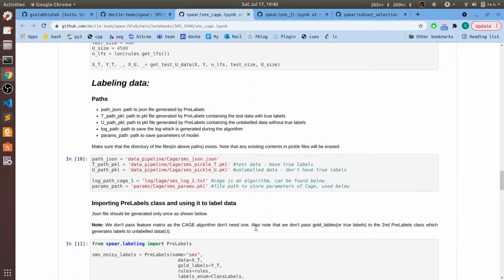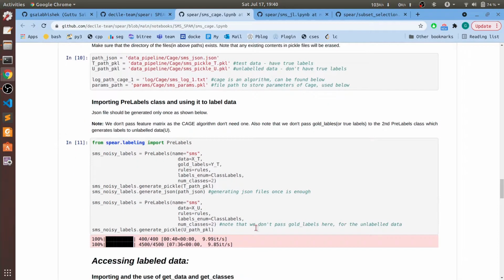Paths. These are the paths that are used to save JSON file, pickle file, log file and parameter file, etc. Prelabels class. Here we declare objects of prelabels class on test and unlabeled data. Note that the true or gold labels are passed in test data but not in the unlabeled data. Also, here we call the functions to generate pickle files containing the labels given by the labeling functions. Note that we generate JSON file only once since it contains the label information from the enum class, which would be the same no matter how many times we generate it.